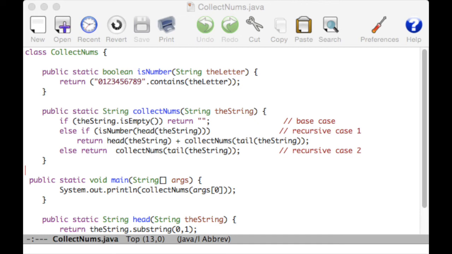I've already defined head and tail, so now I can define the collect nums method. If the string is empty, there aren't any more numbers to collect, so I can return the empty string. That's the base case. There are two recursive cases. If the head of the string is a number, then the method returns the head plus all the numbers in the tail of the string. If the head of the string isn't a number, then the numbers in the entire string will be whatever numbers are in the tail of the string, so I'll return the numbers in the tail of the string.